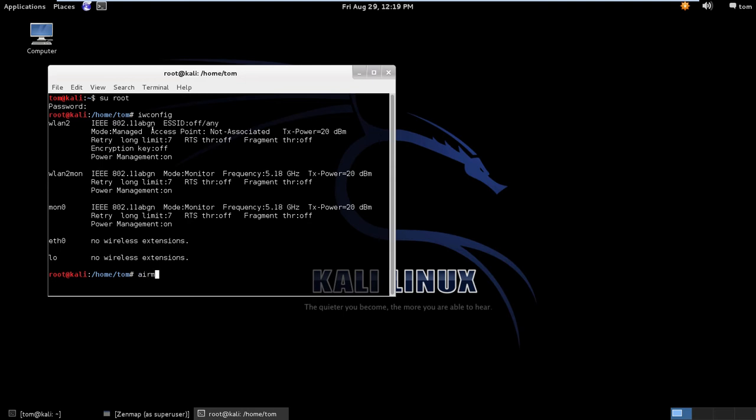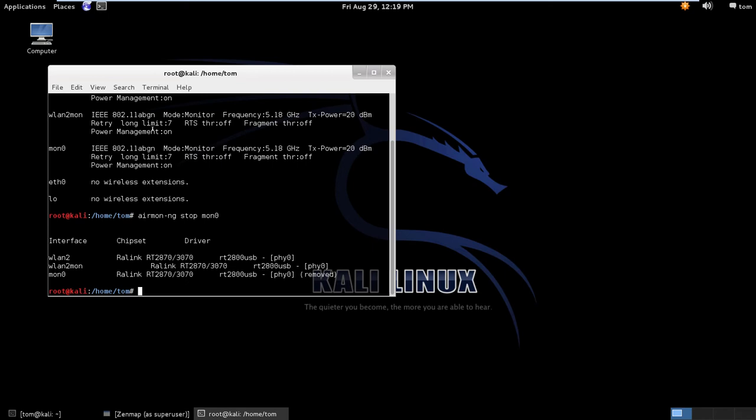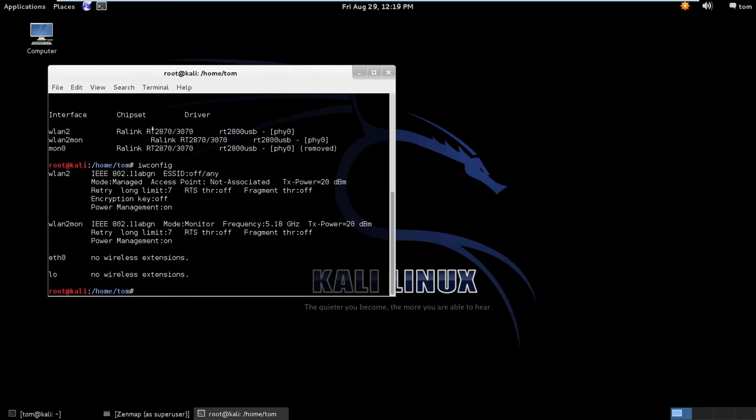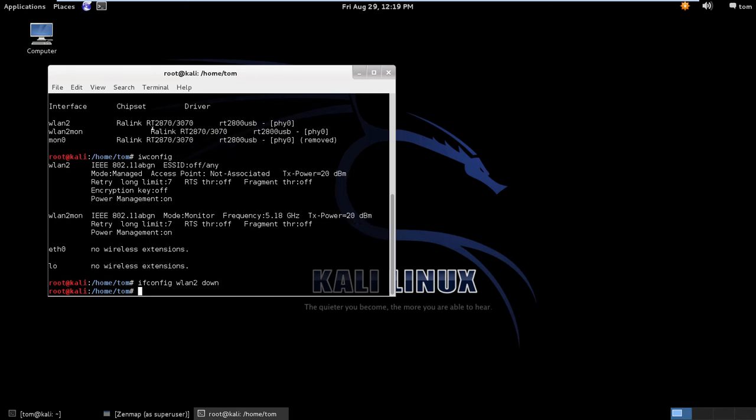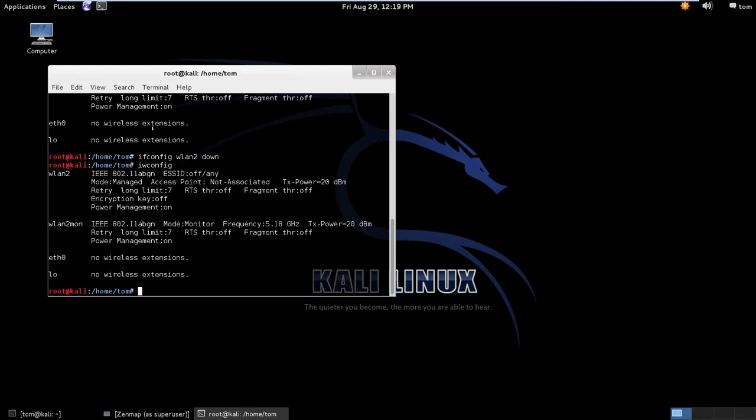Now, a couple things that I want to do here. First of all, I'm going to run airmon-ng and stop mon0 just so we can see the process of creating it. And iwconfig back in here again. And basically then what we've got here is the ability to create our monitoring interfaces. So for example, you can put an interface directly into monitor mode if you want to. So you can say something like ifconfig and then wlan2 down. Now if we type iwconfig, you'll see it's still there. It doesn't go away, but it's not up and running.